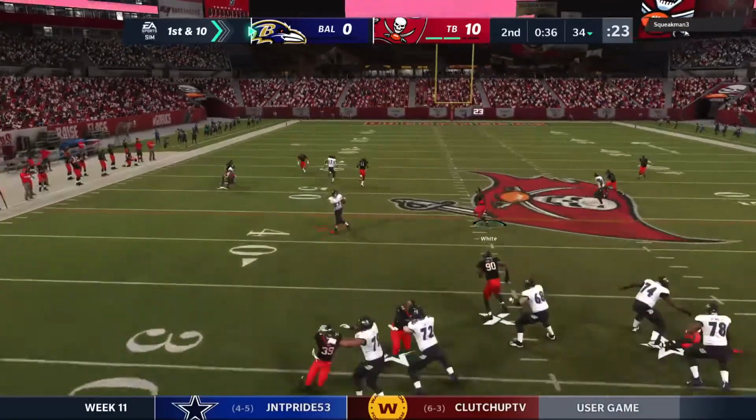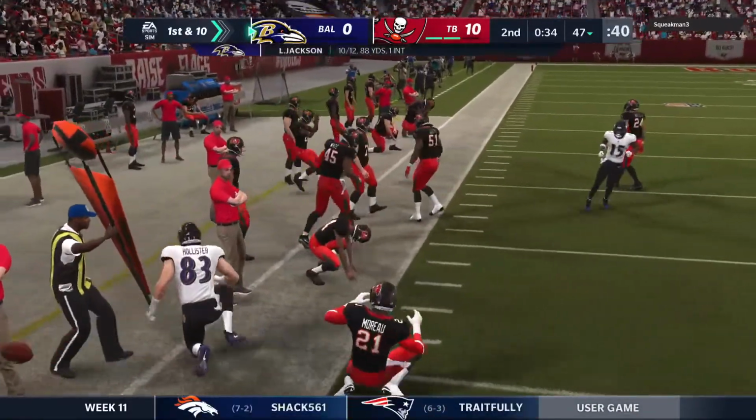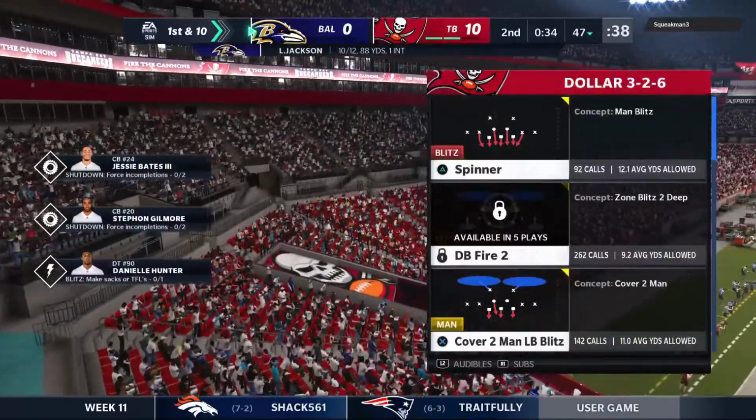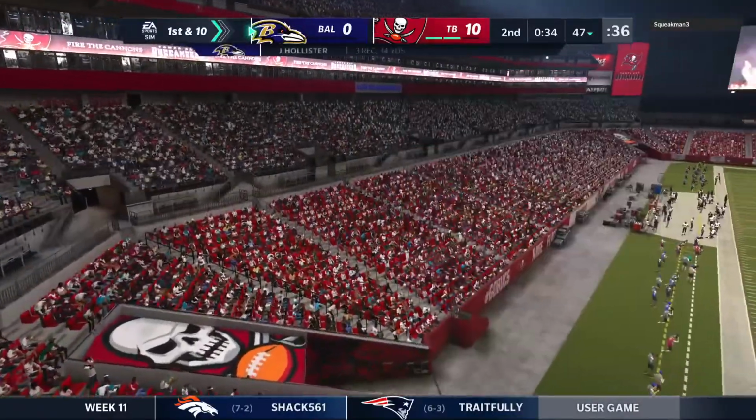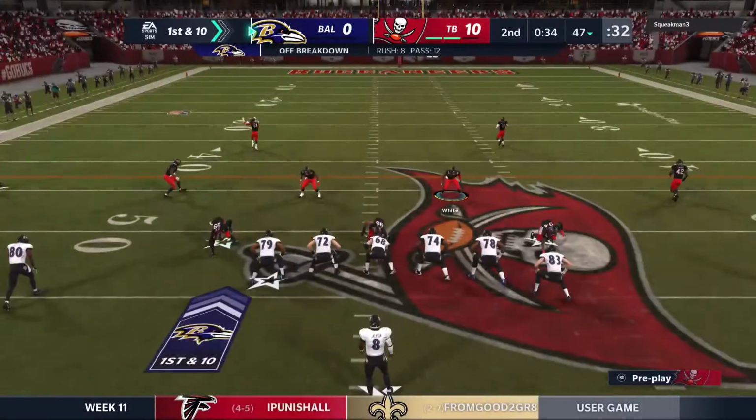From the gun, it's Jackson. And he's got his man on the out route. And he'll be out of bounds, but able to get it up past the 45. That one good for 13 and a Raven 1st down.